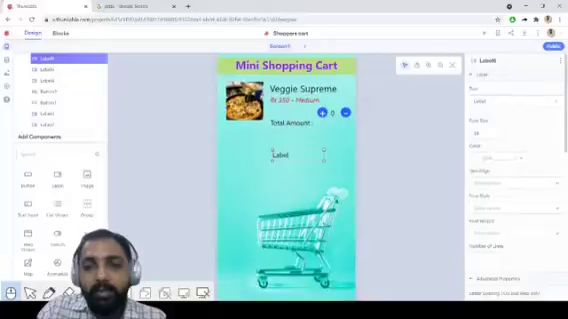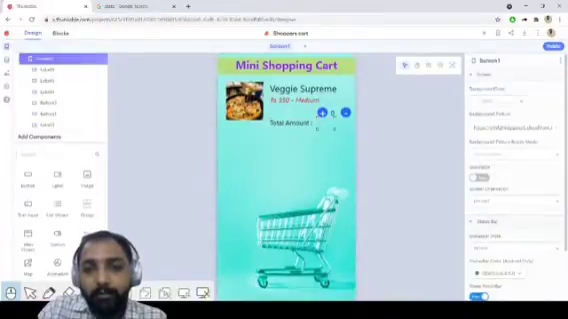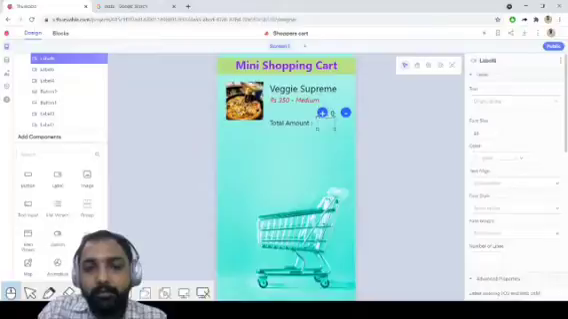Why am I putting another label here? Because this is just to show the total amount, and this is actually going to print the total amount, right? The value. Like if I put 2 pizzas here, so it is going to show 700 here.